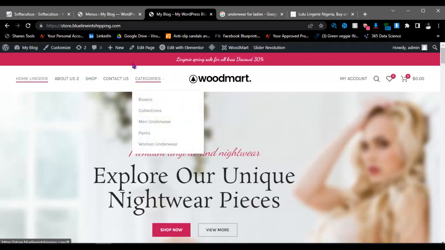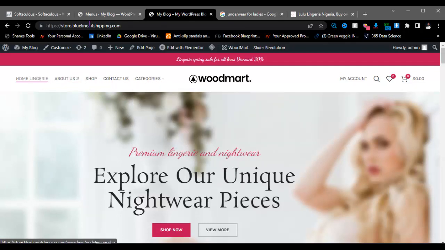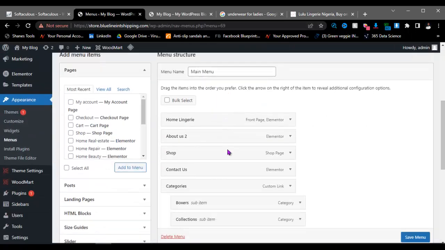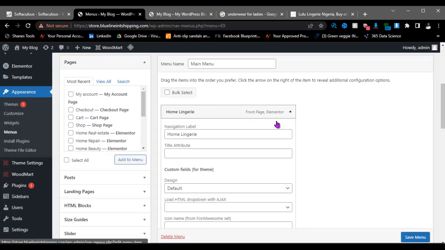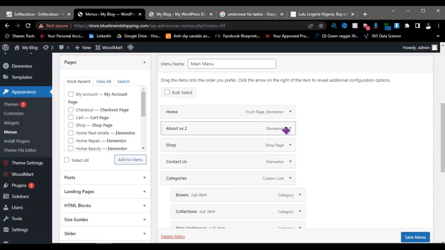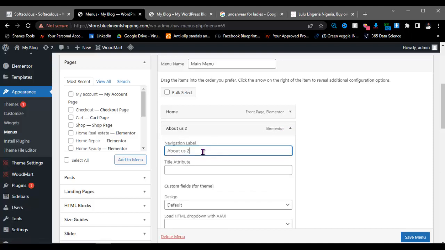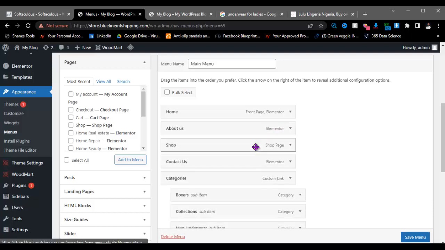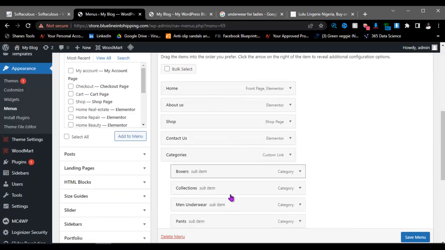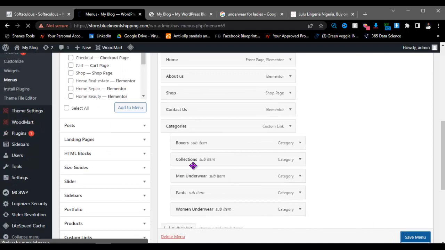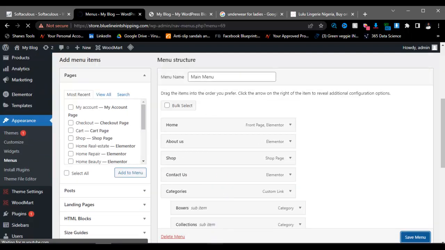So let me quickly go and edit this about us and all of these things. So I'll come here to edit it. Just click on this small arrow here to drop down. Then let me remove this lingering there. Let it just be home. Let me also remove this about us too. I'll just leave it as about us. Okay, I think that's all, and I'll save again. All right, so I think I'm done with the menu.